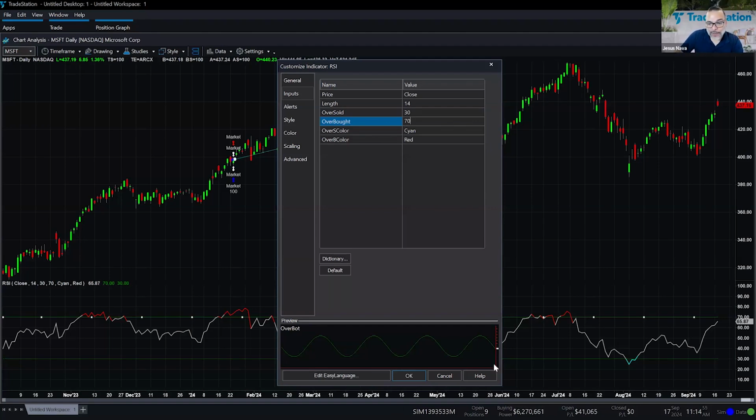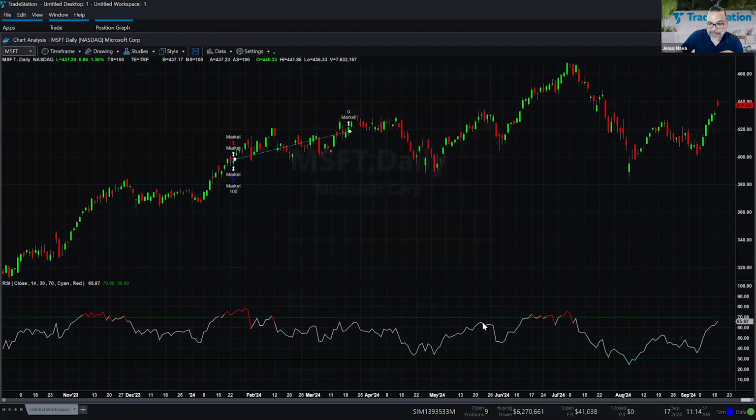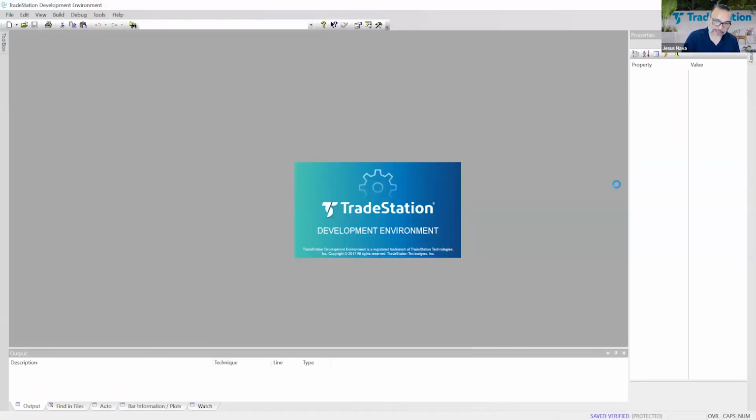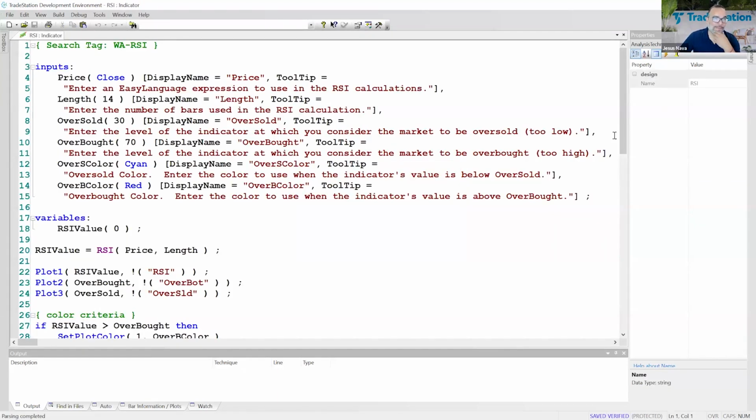Now you can do it from here, or sometimes what I do is I right-click on the indicator, and from here you have the option to edit the EasyLanguage for the RSI. This is the one that I mostly use, so this shortcut. So right-click on the study, edit the EasyLanguage for RSI. Notice that this opens up the TradeStation development environment, and it opens up the RSI indicator for me.